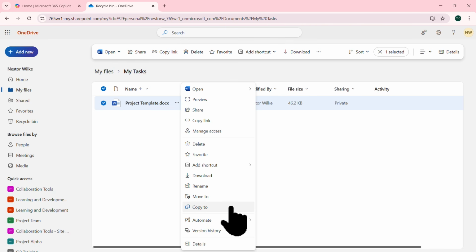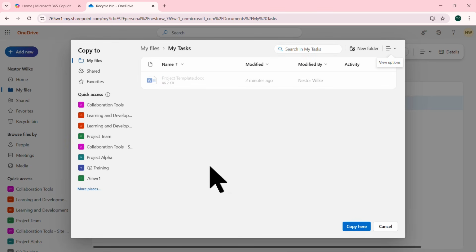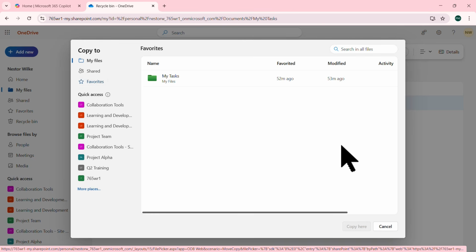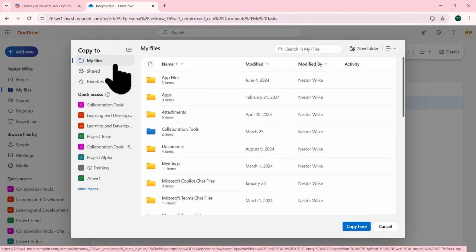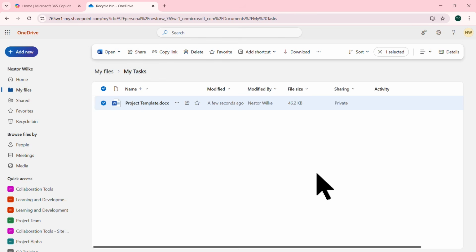So let's say I'll go ahead and make a copy of this. I'll click on copy to. And I'll leave this right here in my favorites. So I'll copy to my favorites here. And let's see. Actually, no, it's not gonna allow me to do that. I'll put it to the root of my files folder. And I'll go ahead and click on copy here. So it's telling me that one item was copied.